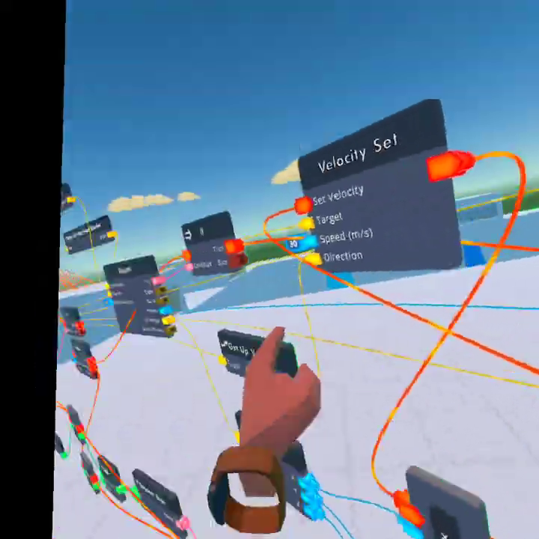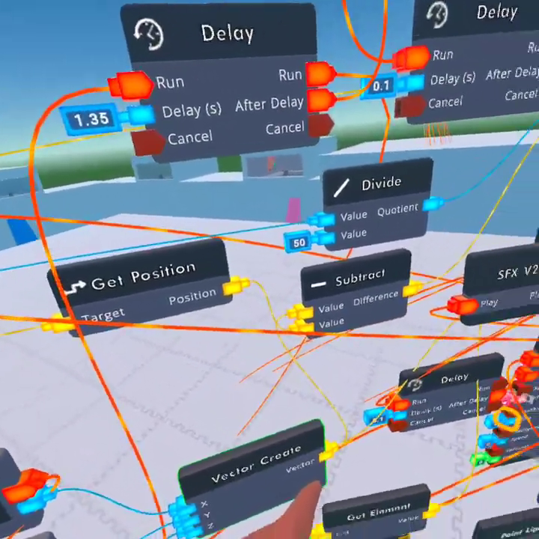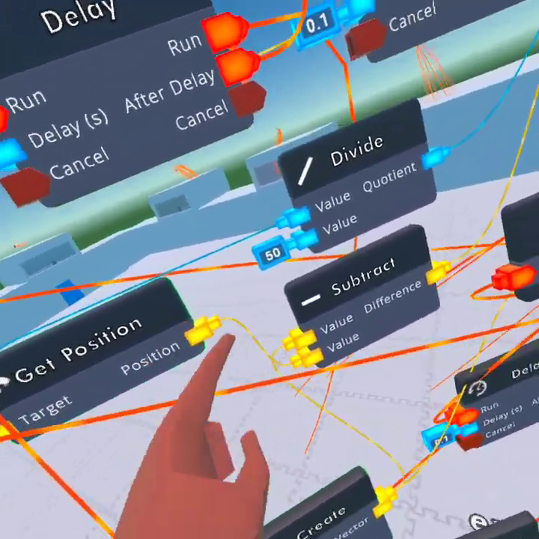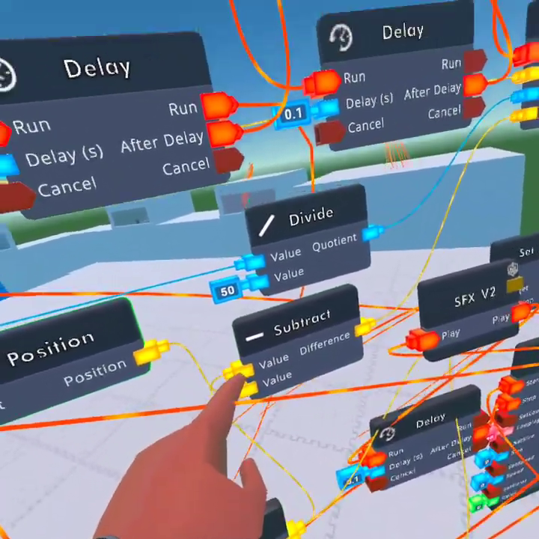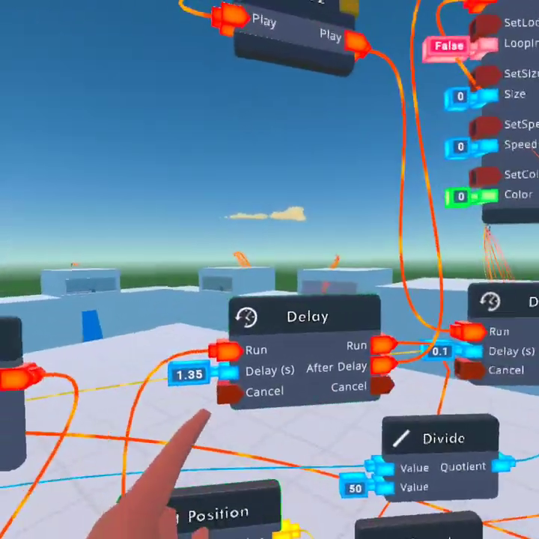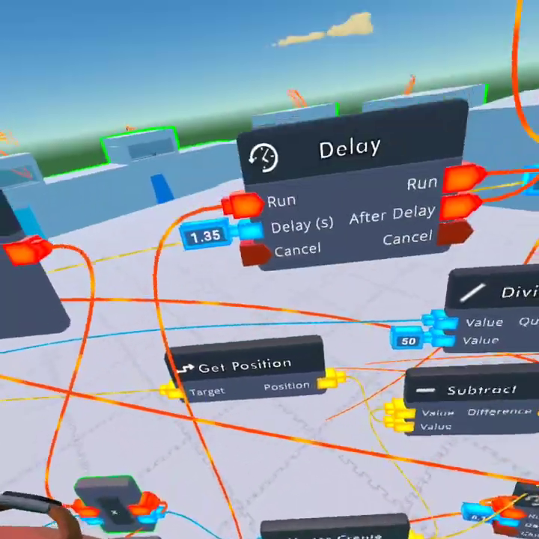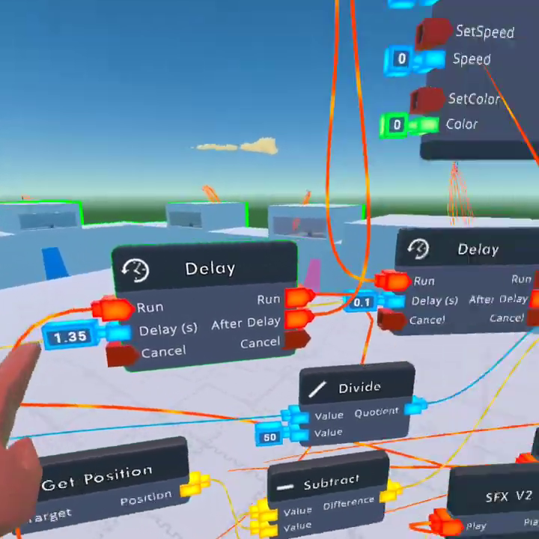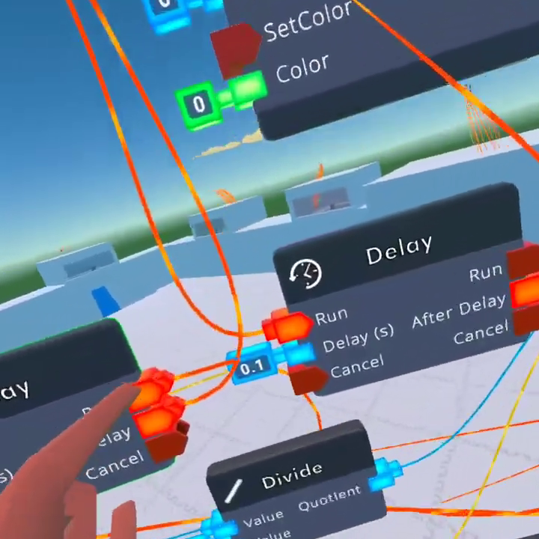Now, get position, target comes from there, position goes to the vector. There. Wait, no. Position goes to the subtract value. Vector goes to the subtract value as well. Delay. Run comes from that bottom vector. That's the time. So that's that. That's configuring, of course.